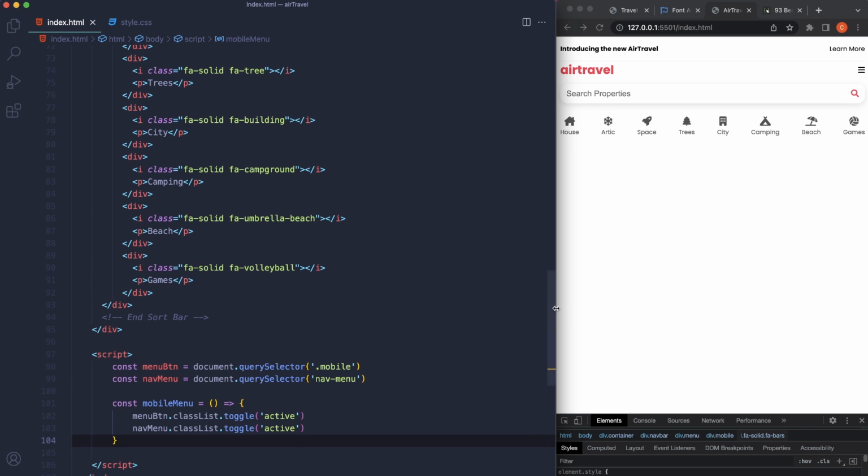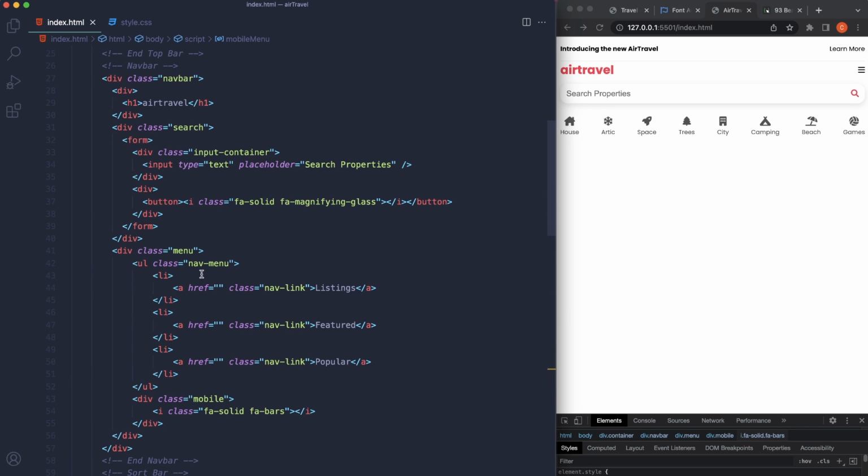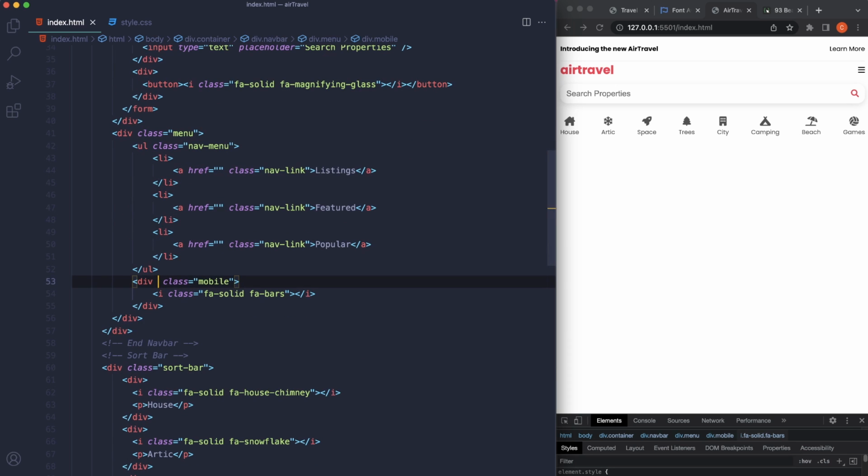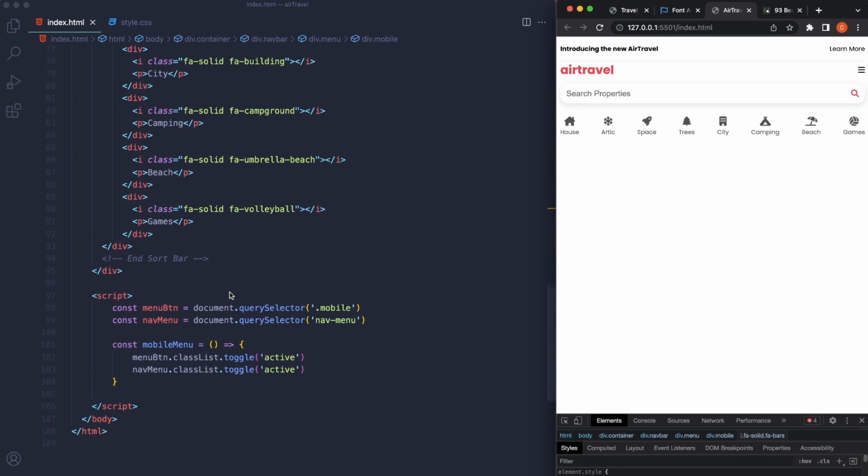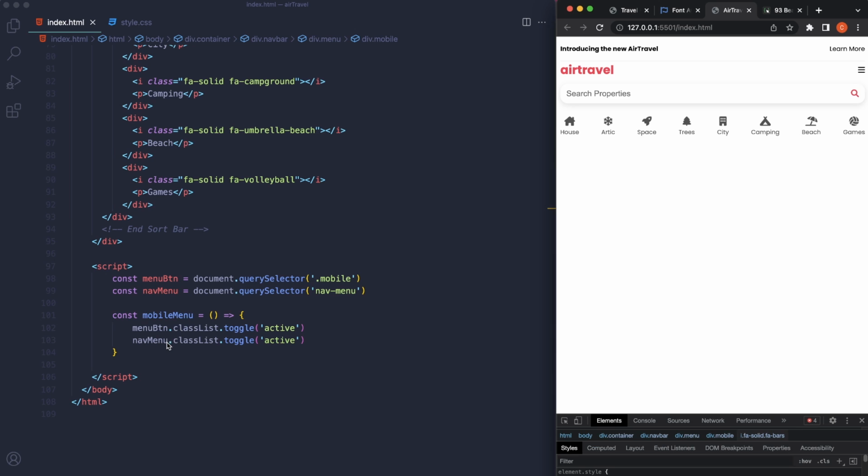We do need to add an onclick here for our mobile button, and we're going to add that right here. So onclick, we want to run the function that we just created, which is the mobileMenu function. And all this is saying is, every time we click on this div with the class name mobile, it's going to run this function. So let's go ahead and click, and we're going to see, does it work? It is not working. Onclick, we want to run this mobileMenu. Let's go down here and just double check. mobileMenu, navMenu, menuBtn. Oh, there we go.